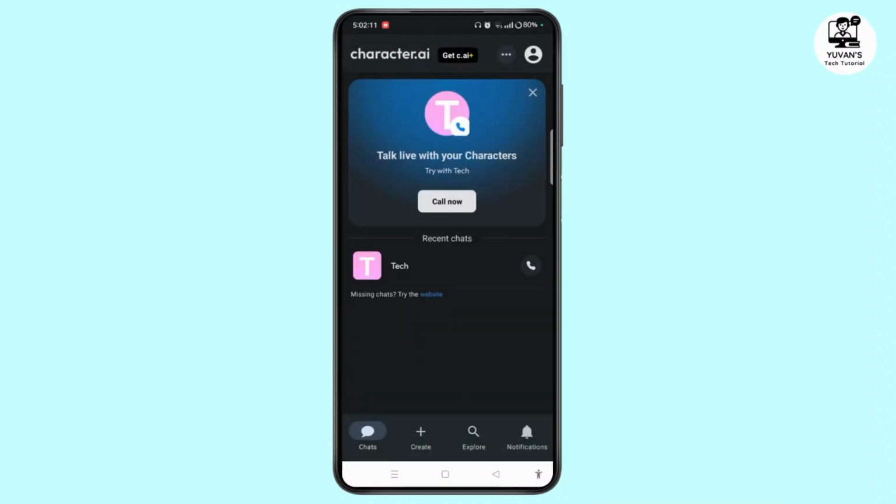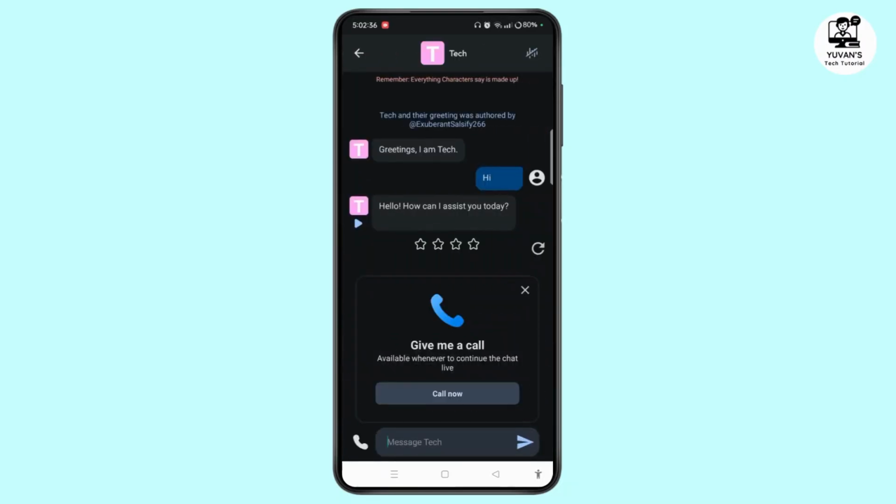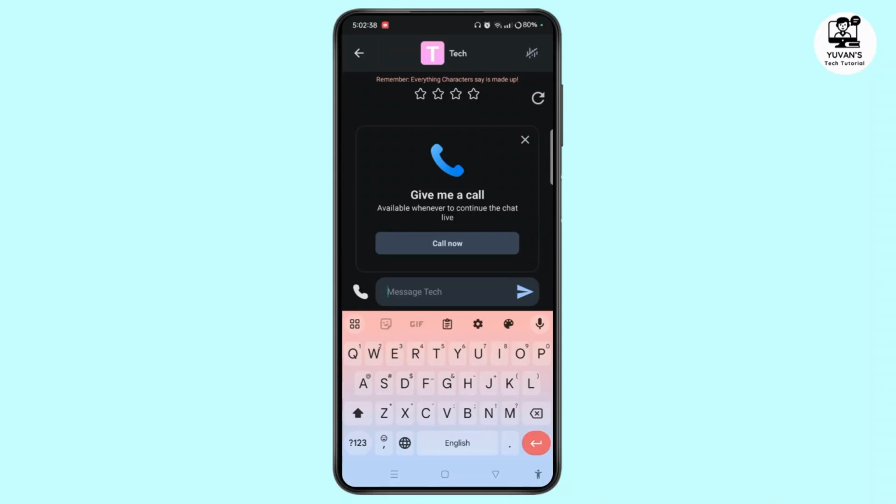Let me make you aware that unlike other applications, there is no particular button or step that helps us turn off the NSFW filter on character.ai directly in the settings section. So what you need to do is, on this chat page, open any chat. And here you need to type in the message to turn off the NSFW filter.